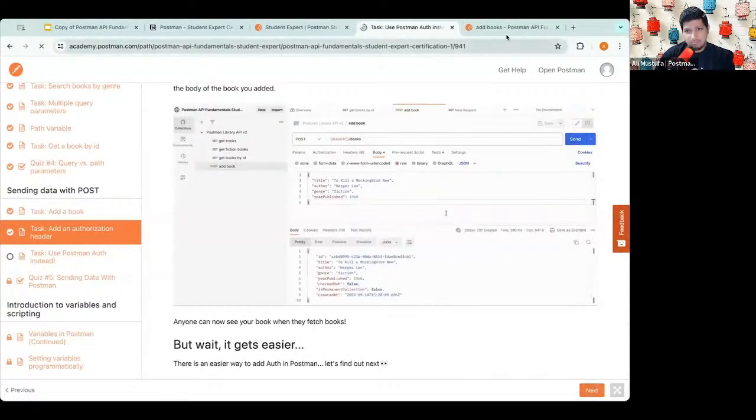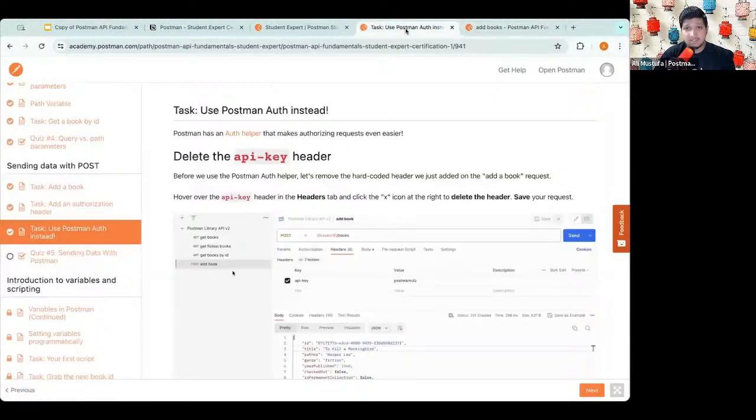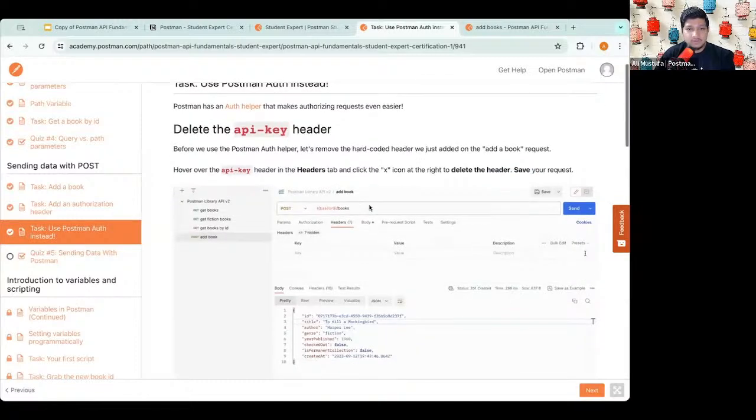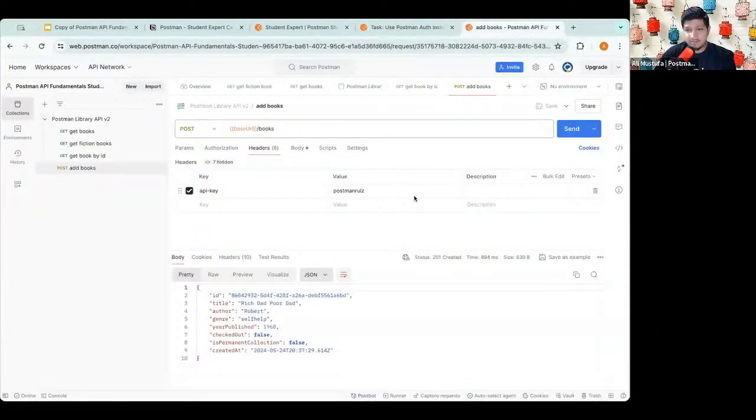But imagine adding this header again and again in every request. That's going to be hectic, right? Absolutely hectic. So what you could do instead is delete this header, obviously. And then we could use the Postman auth helper and add it in the Postman auth, which means it will reflect everywhere.